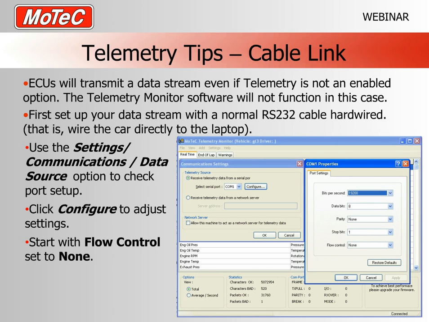Now, just a reminder that if you set your ECU to the telemetry type of data set, it will transmit data, but it will not necessarily be received in the telemetry monitor program unless you've got the telemetry upgrade in your ECU. So there will still be data, but it's coded data, and if the upgrade has not been enabled in the ECU, although it will be transmitting data that you can actually see with a monitoring program, the monitor software will not function.